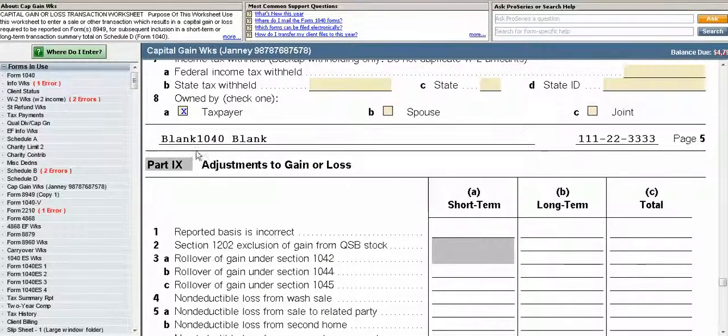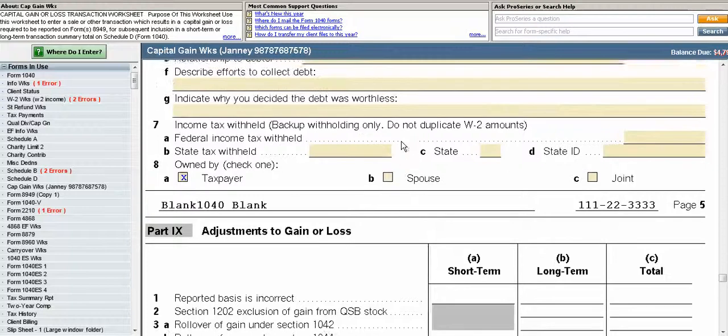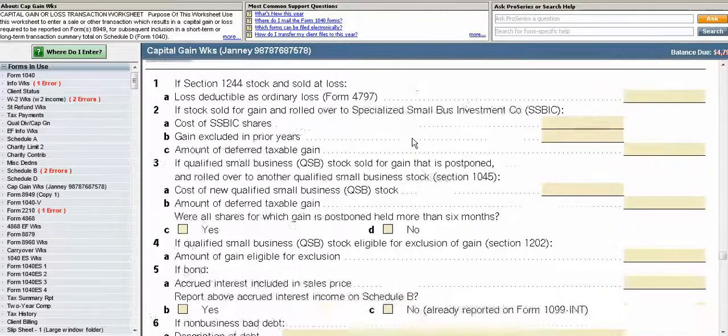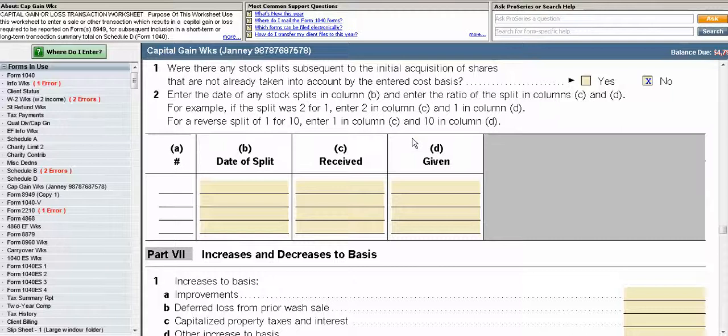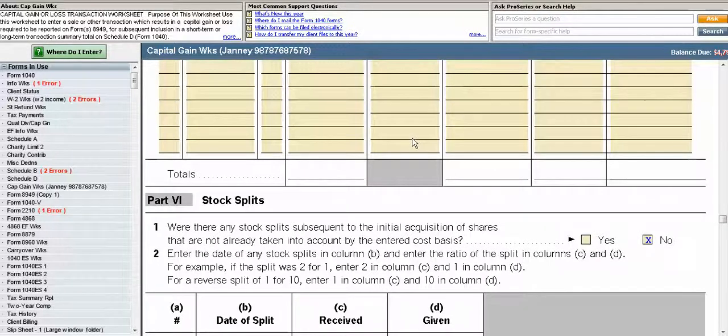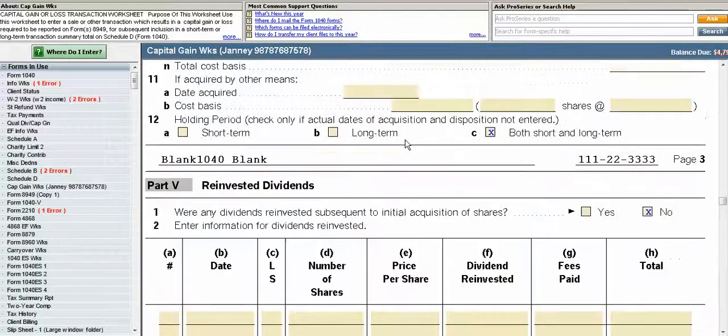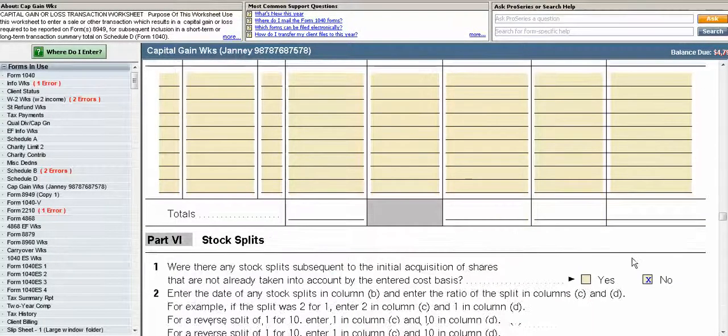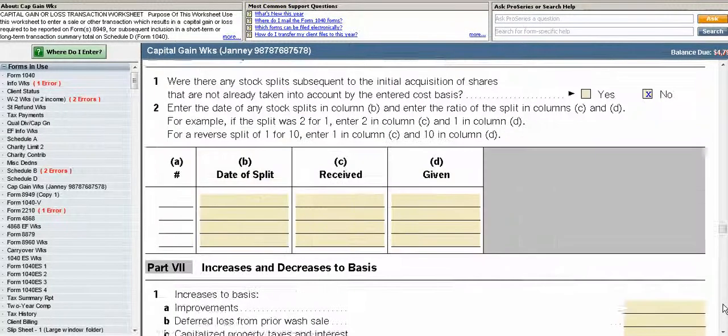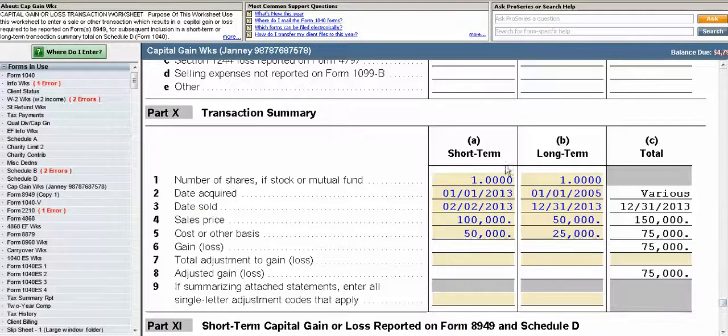Now, I went too fast. So here's where we put taxpayer, spouse, or joint. And I'm sorry, both short and long term. This has to be filled out. If you put long or short, then you have to do one for each. You have to do a short and a long for the Janie account or whatever. If you hit both long and short, what it does is it takes you down here, and then it leaves this blank.